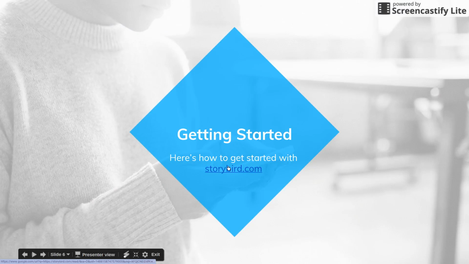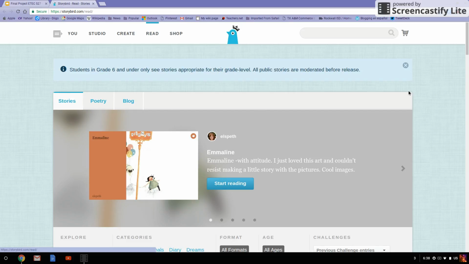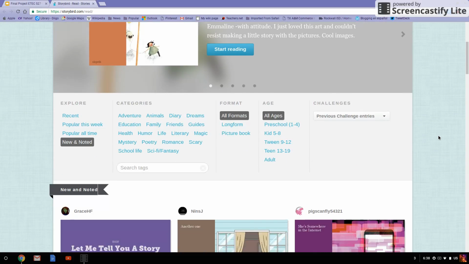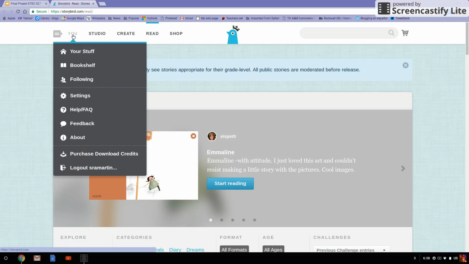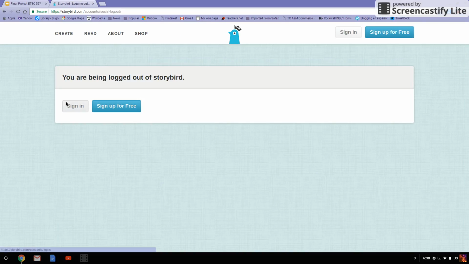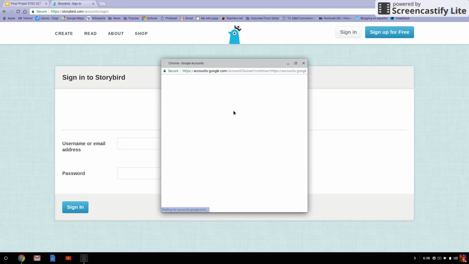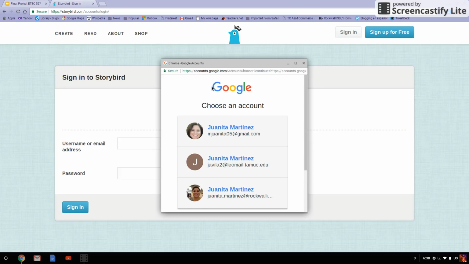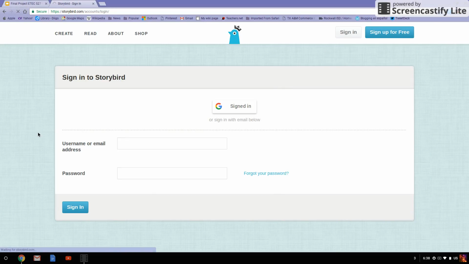So to get started, here's how we get started on Storybird. When you go into Storybird, it gives you the ability to create an account as a teacher. So you can either sign in or sign up for free. I used my school Google account to create my account, and all I had to do was just click on the Google sign in. And so I will be signing in using my school account.